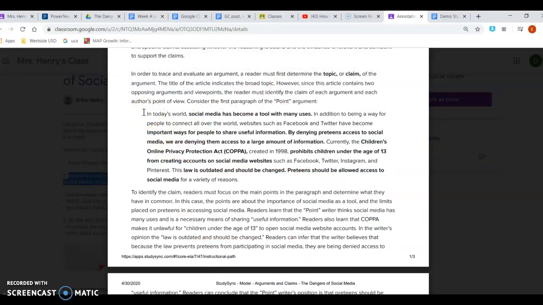In today's world, social media has become a tool with many uses. In addition to being a way for people to connect all over the world, websites such as Facebook and Twitter have become important ways for people to share useful information. By denying preteens access to social media, we are denying them access to a large amount of information. Currently, the Children's Online Privacy Protection Act, COPPA, created in 1998, prohibits children under the age of 13 from creating accounts on social media websites such as Facebook, Twitter, Instagram, and Pinterest. This law is outdated and should be changed. Preteens should be allowed access to social media for a variety of reasons.